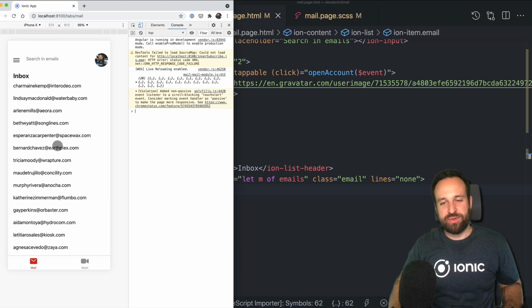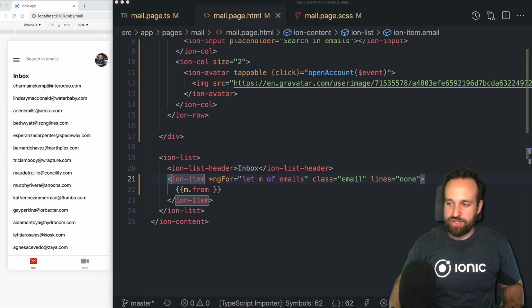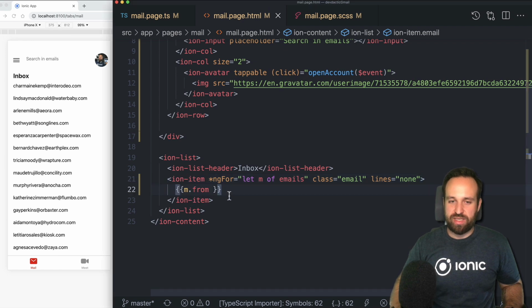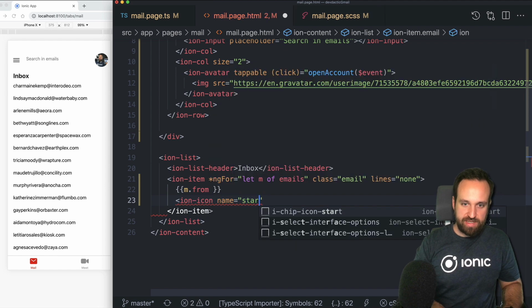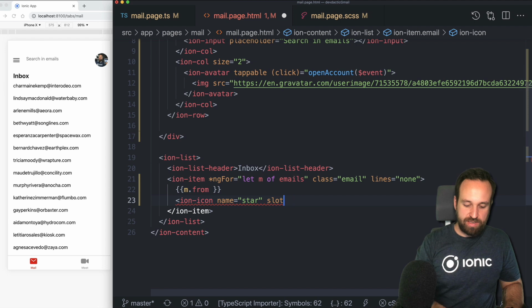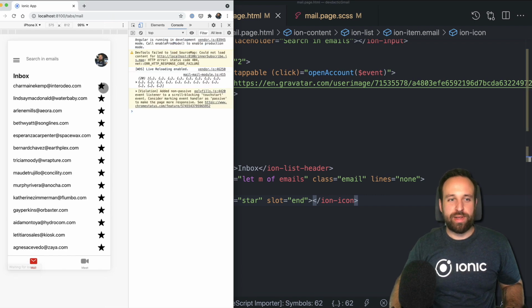The problem I encountered here was that if I want to click on the email, I would usually add the router link to the Ion item. Now, I also wanted to add a function to show the star at the end, and it should be clickable. So you would have something like Ion icon name star slot, and well, we don't need anything else just to showcase this. So we'd have this star at the end, and I wanted to make this clickable.